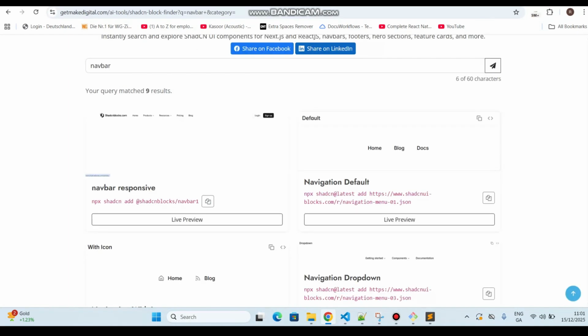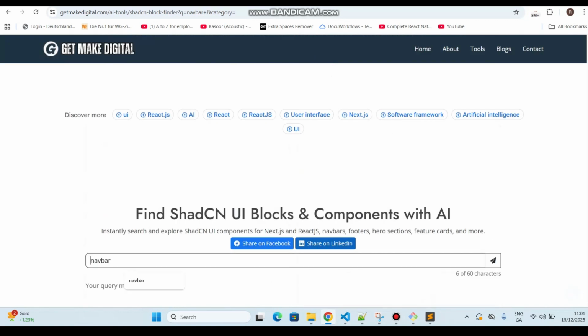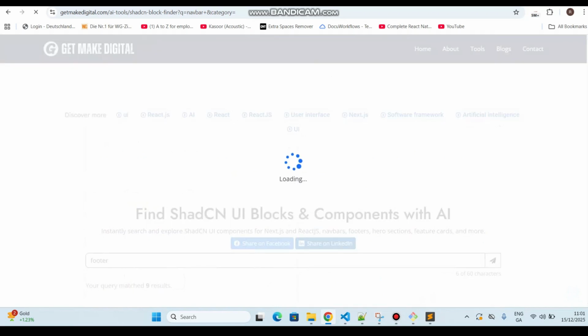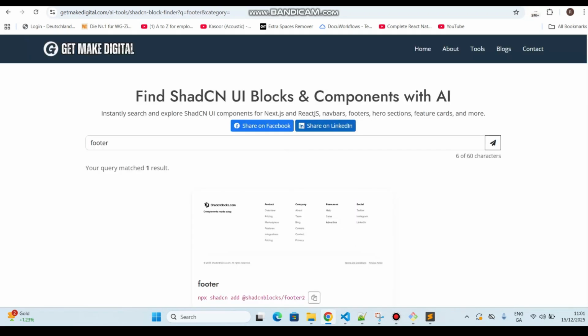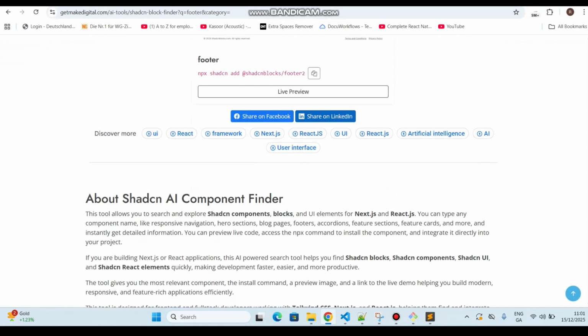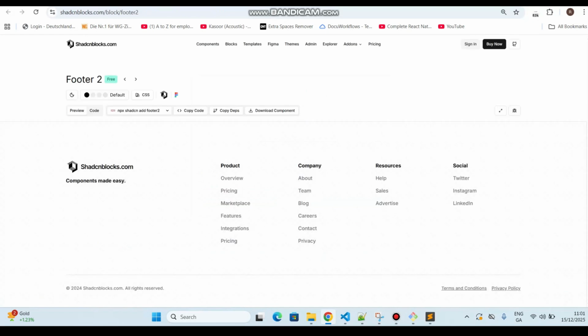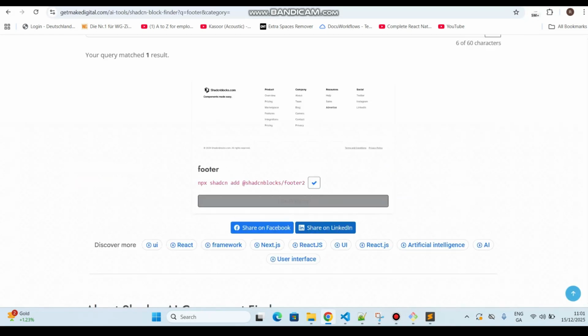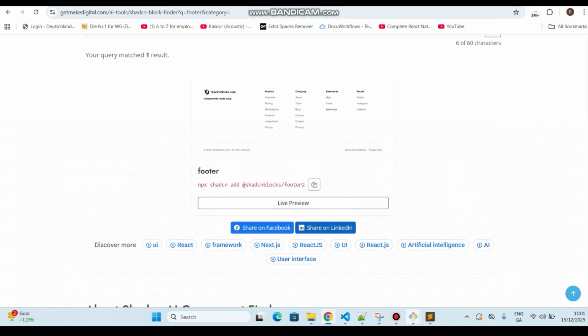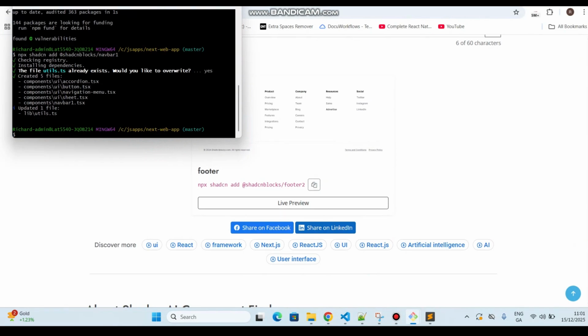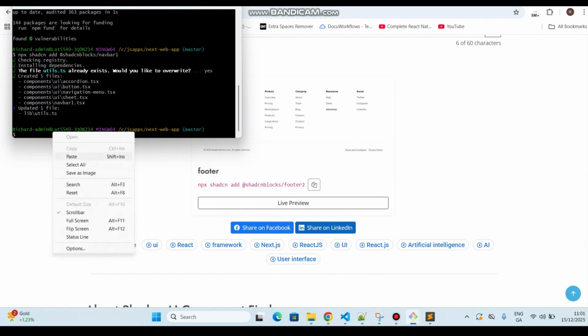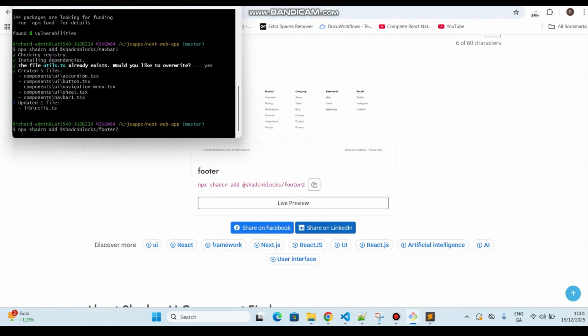So let's check for footer over here. Footer. Okay, so this is the footer that I'm going to use. So you can go with the live preview, but I think I will copy the command from this, and I will install the footer. So I will click on paste here and install the footer too.